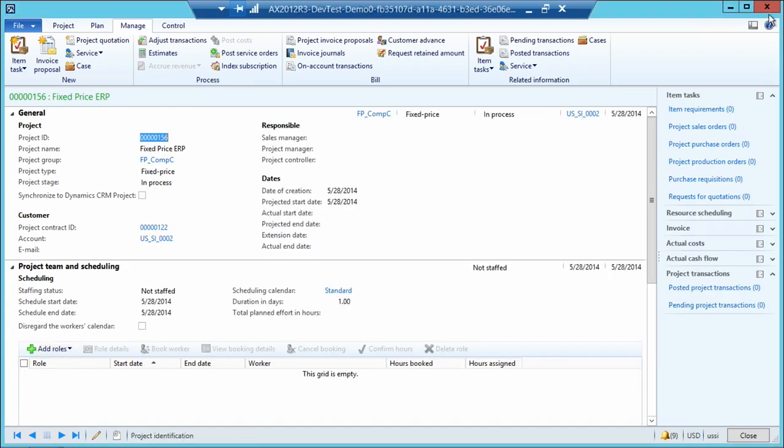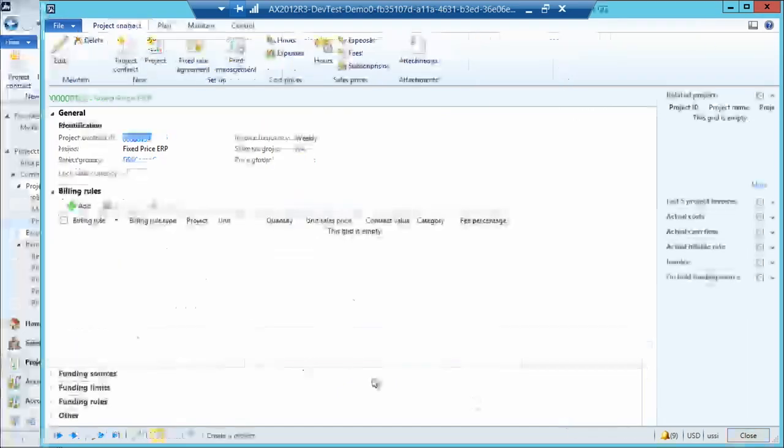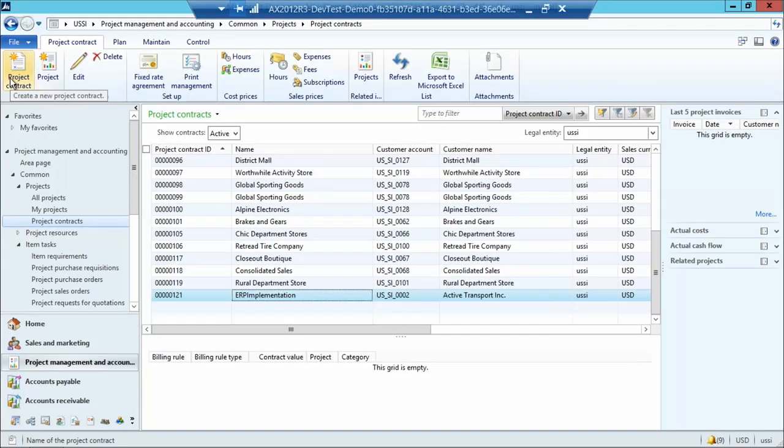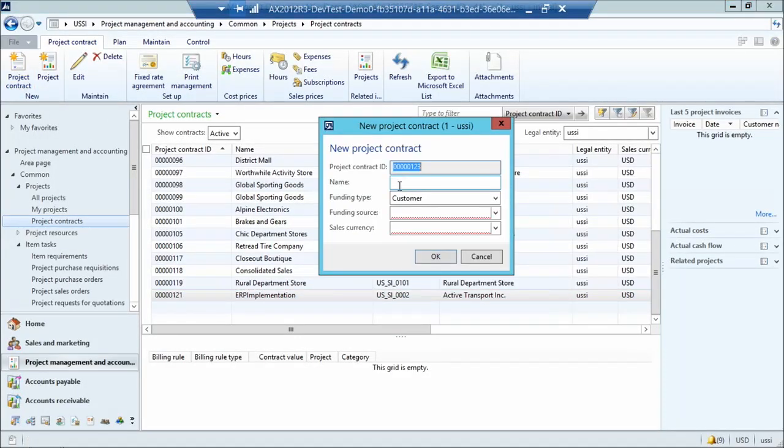So let's see how we can set up some of these billing terms on time and material projects. For this, let's create a new project contract. We will call this a shopping site implementation contract.